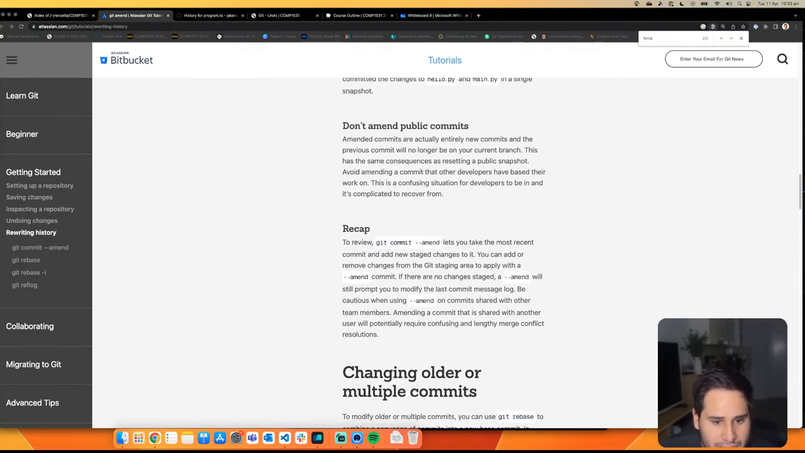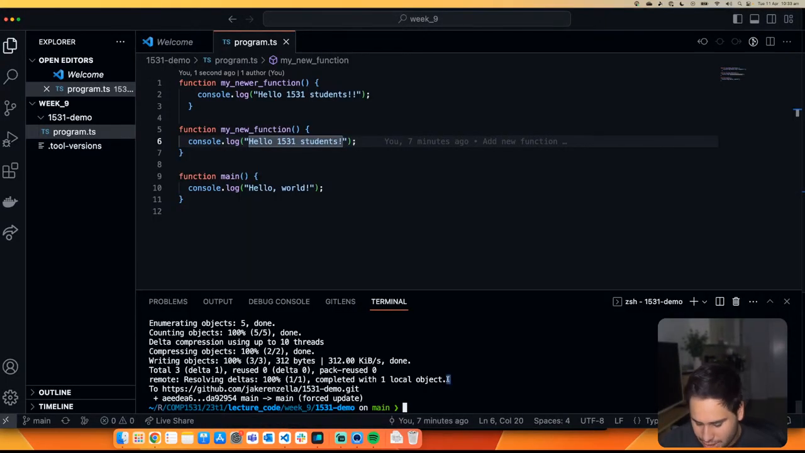So git commit --amend -m message. Does message contain the commit message? No. So message contains the new commit message, what you want to replace the previous commit message with. We didn't actually do that in the demo, but let's say I go git log here.